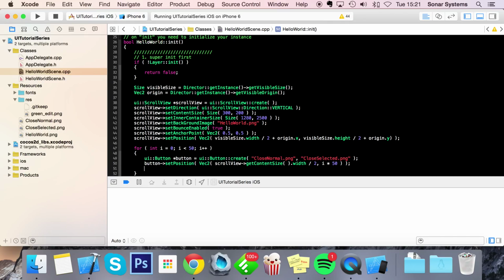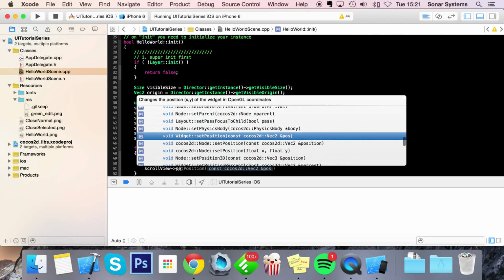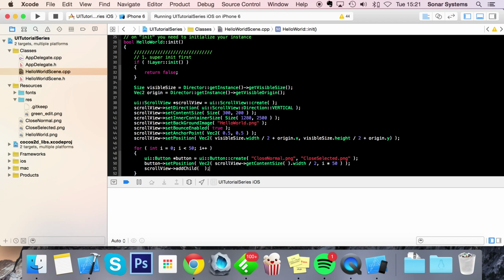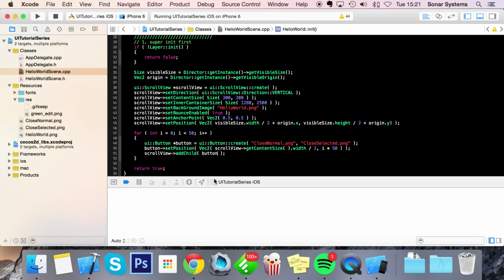And then finally, in this loop, do scrollView add child, and we're going to add the button as a child to the scroll view. So the scroll view will now have 50 buttons. We're going to do this, add child, not button, scroll view, and now we're ready to run this in our simulator.